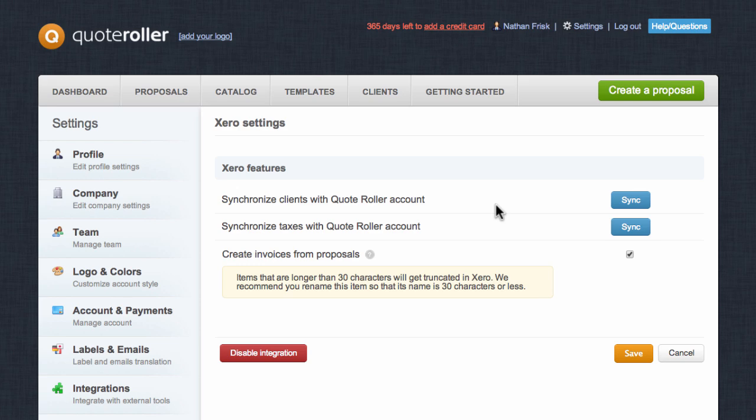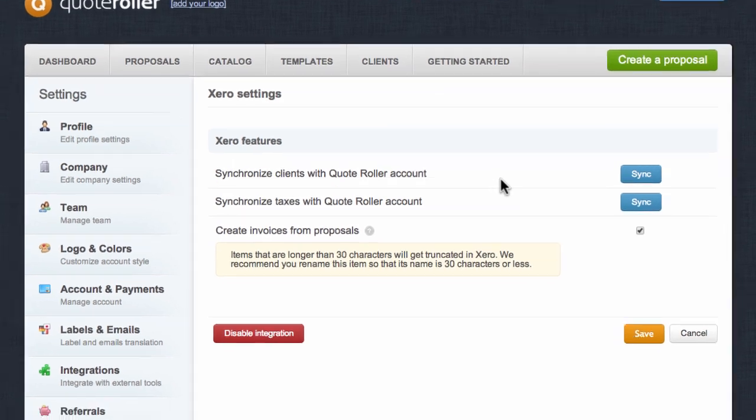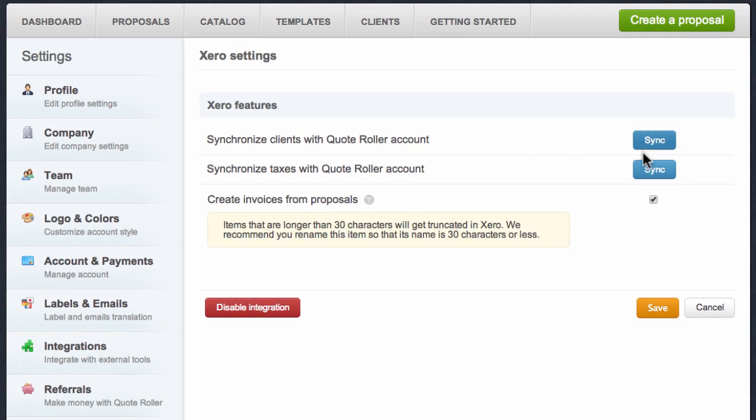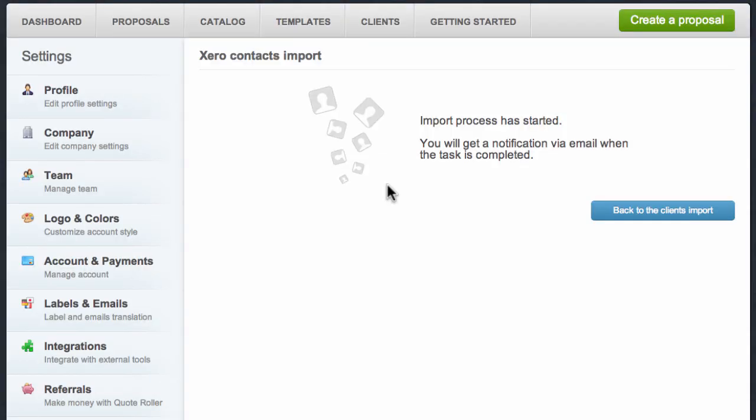You'll be taken back to the Quote Roller application where you can configure your syncing options. You can now sync all your contacts and taxes. Also make sure to check Create Invoices from Proposals, then click Save. Now your contacts and taxes will sync from Xero to Quote Roller.